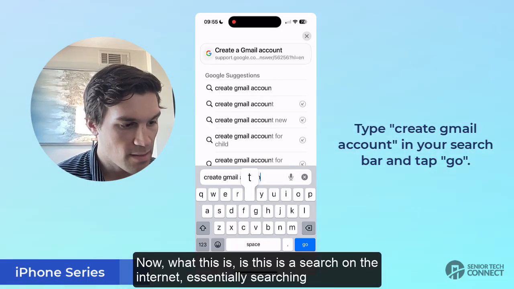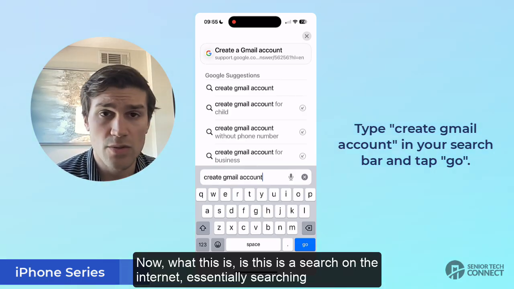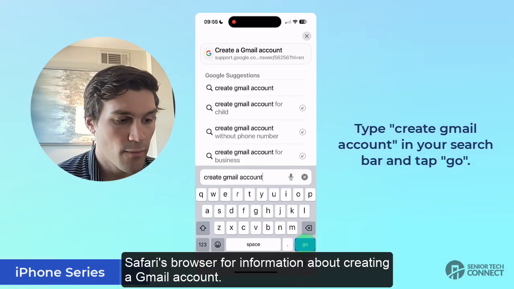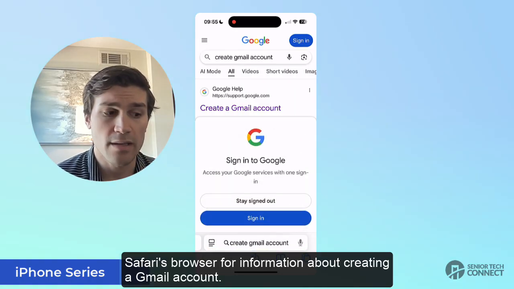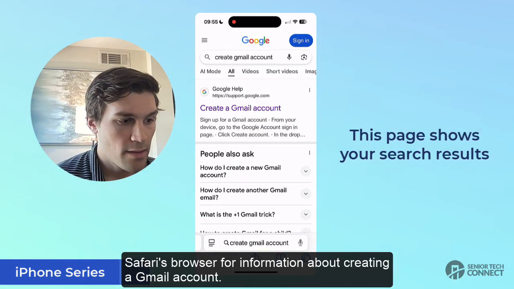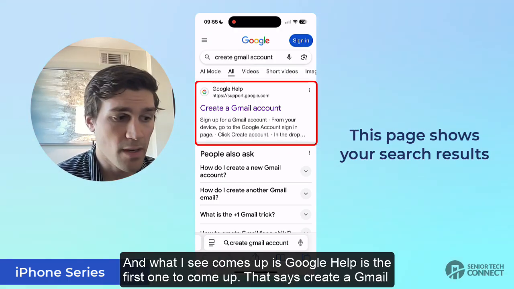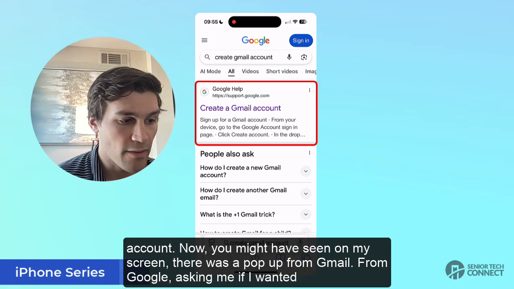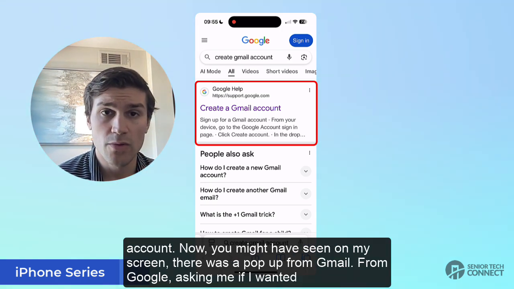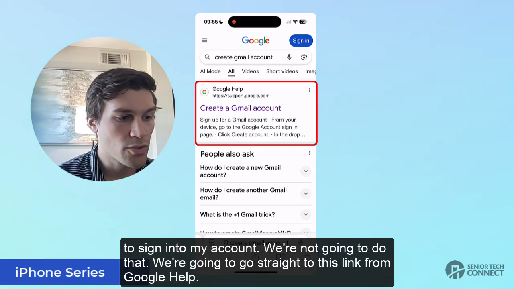This is a search on the internet, essentially searching Safari's browser for information about creating a Gmail account. What comes up first is Google Help, which says create a Gmail account. You might have seen on my screen a pop-up from Google asking me if I wanted to sign into my account. We're not going to do that. We're going to go straight to this link from Google Help.